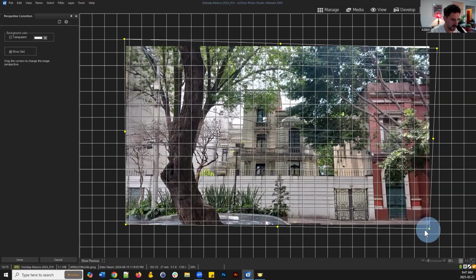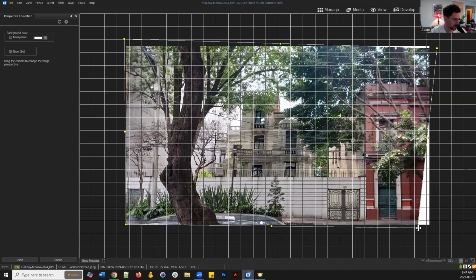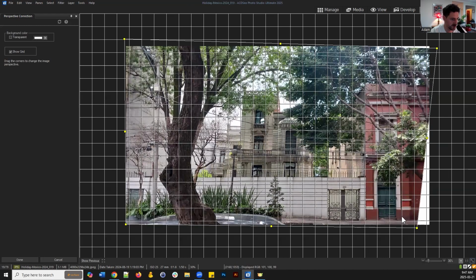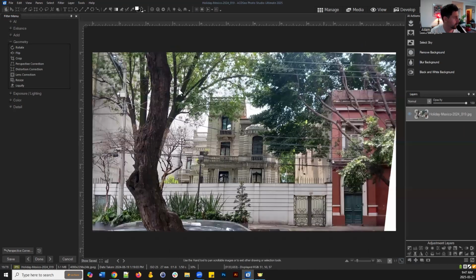If I wanted to pull these inwards like this, like that. It's not as curved as it was in the previous example. I'll have to crop off this side in order to get rid of this white space. So that's now vertically oriented. This looks like it's pretty horizontally oriented. Looks good. Click done.